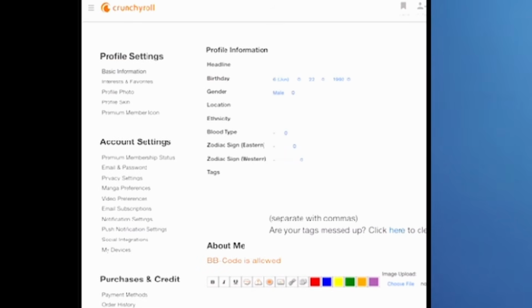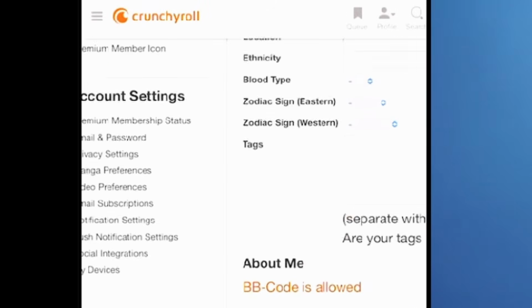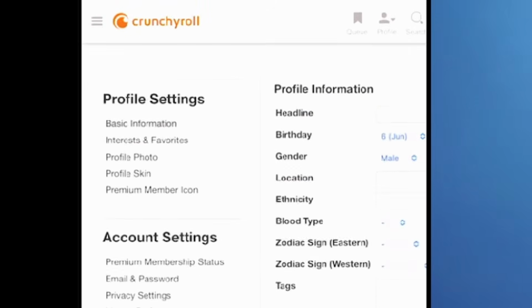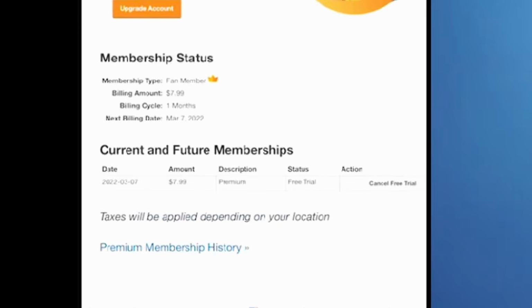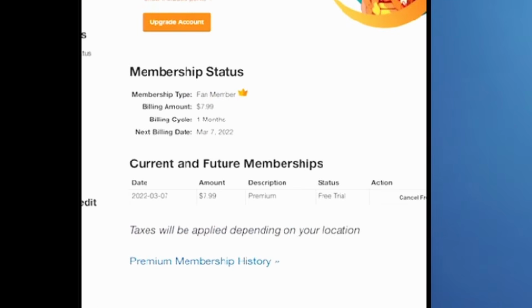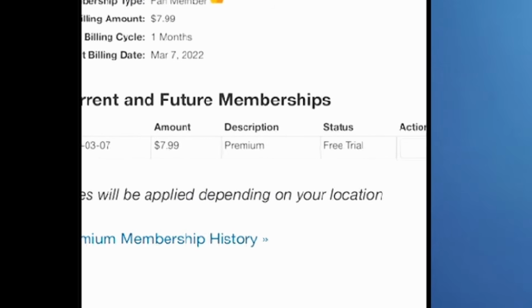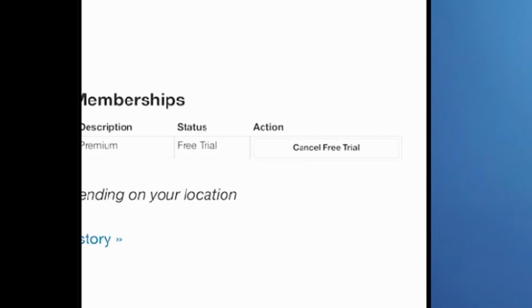Okay, so after you've logged on, you're going to scroll in a little bit until you see all these options to the left. There'll be profile settings, account settings, and under account settings, you'll see premium membership status. So click on that. And right here, you should be able to see your membership status. And to the right, you can see cancel free trial. So I'm going to click on cancel free trial here, or you could choose to cancel your membership here.